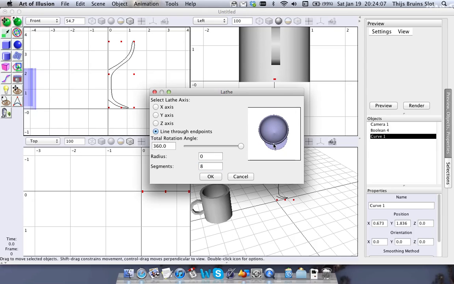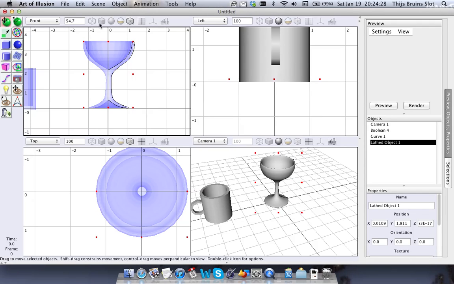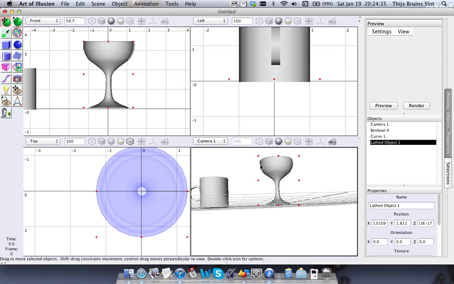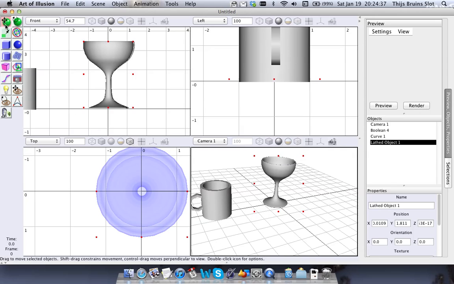The segments is the number of times it will be repeated around here. So 8 is pretty good. If you want some better quality, you can go higher, but it shouldn't have to be that much higher. If you choose 3, for example, you can clearly see that it is 3 sections. So let's choose 12 here, and hit enter, and voila, there is our wine glass. Very ugly one still, but you get the idea.